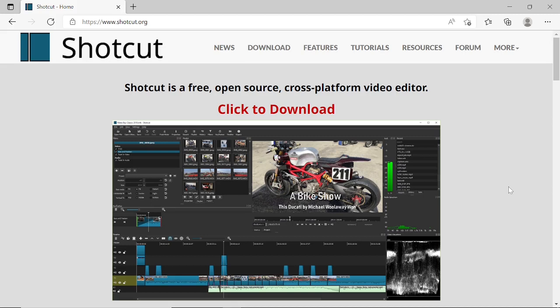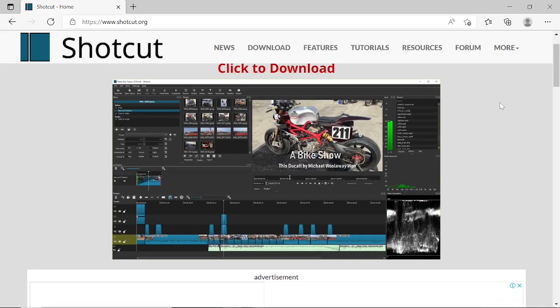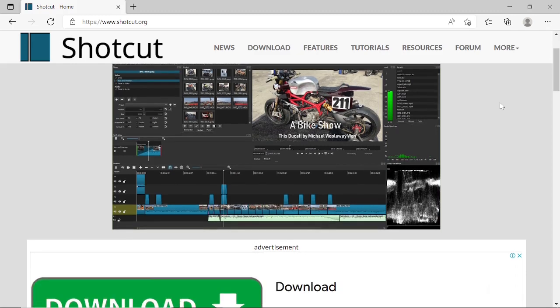So in this particular video, I'm going to be showing you a software for video editing, and it is called Shotcut, as you can see here. If you don't have Shotcut, it really helps you to edit your videos and all. I'll put the link in my description so that you can download it for free.